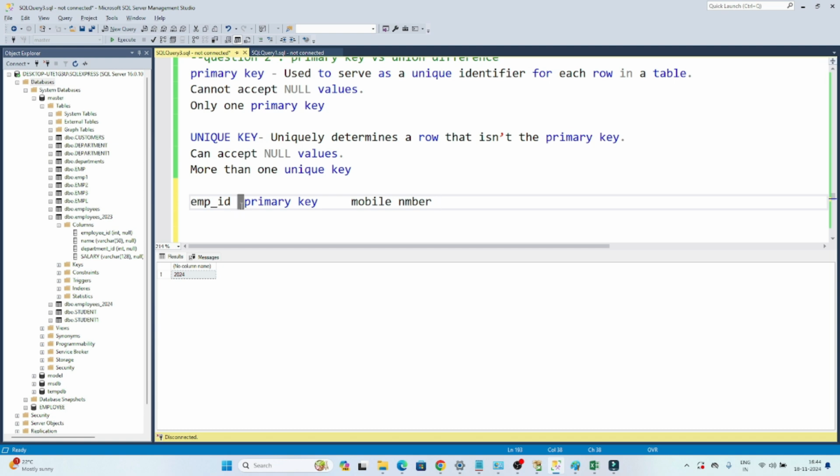Two employees cannot have the same mobile number. But if you have already defined a primary key, then you cannot define another primary key. So that is the difference. In this case, we can define this as a unique key. So whenever you want to uniquely identify rows in a table, we can use the primary key and the unique key constraint. Always remember, in a table we can have only one primary key, but we can have multiple unique keys. And primary key cannot contain a null value, but a unique key can have a null value.